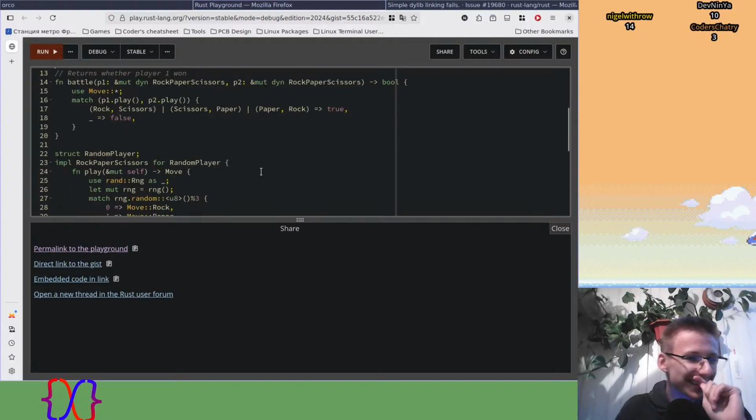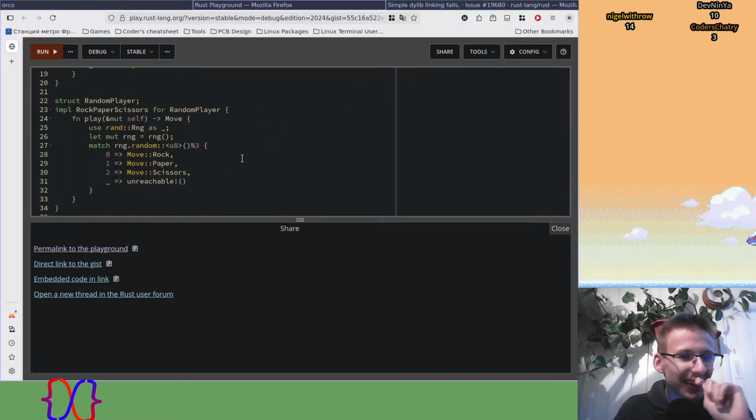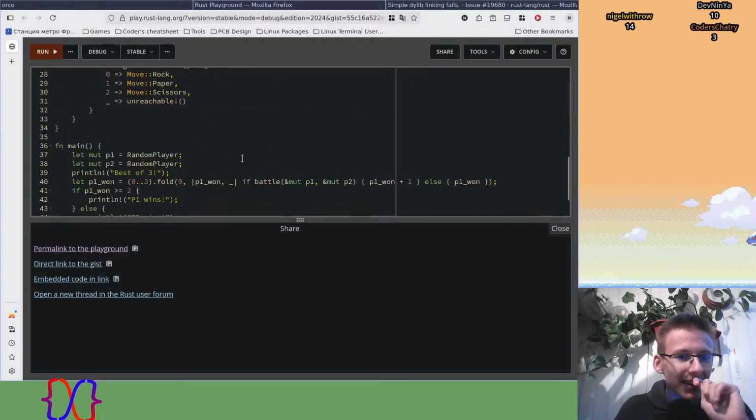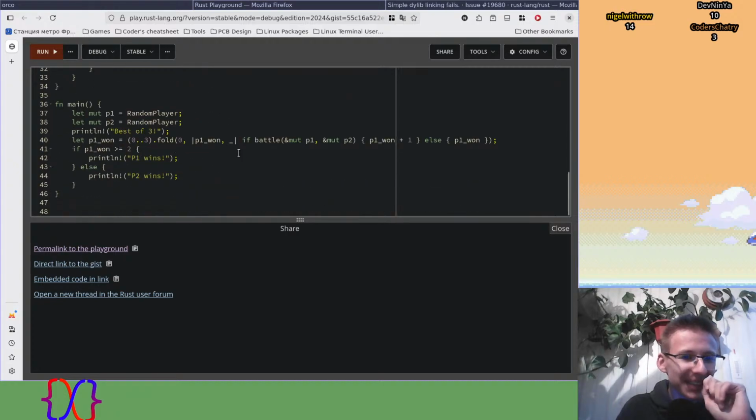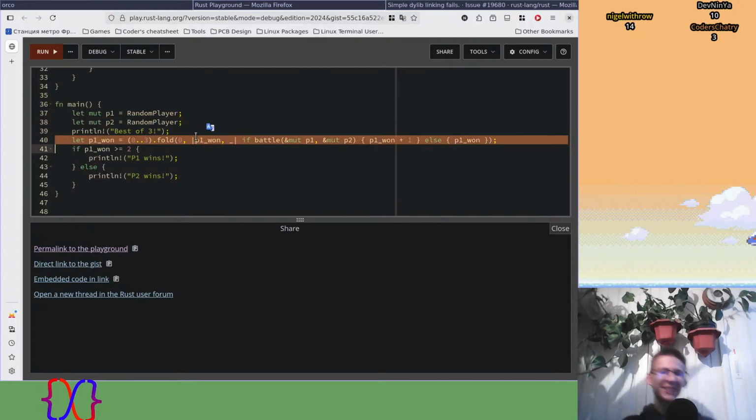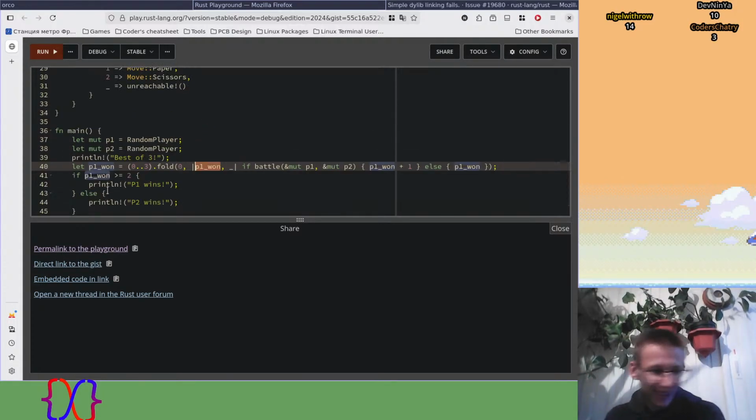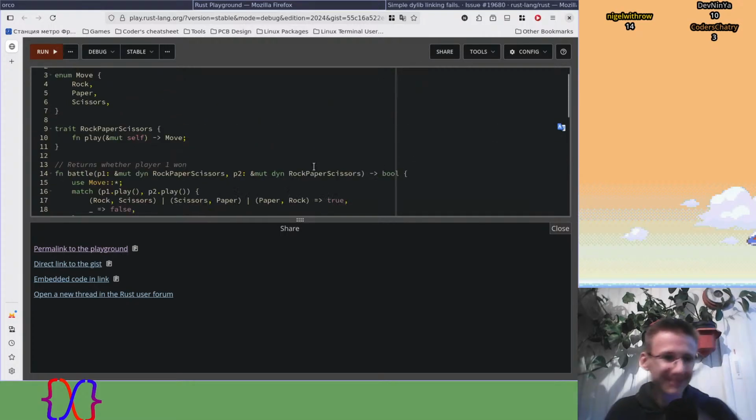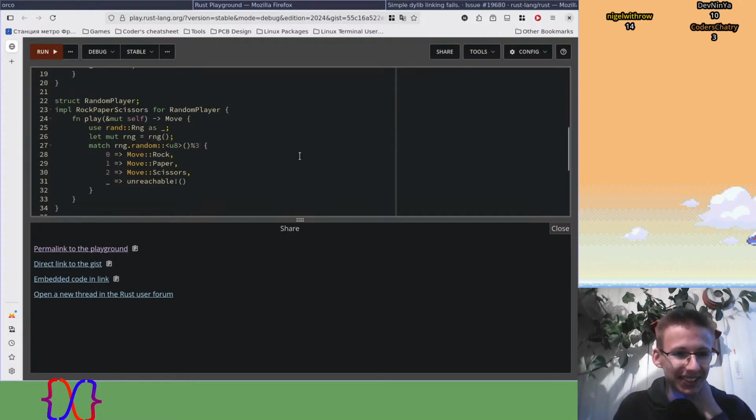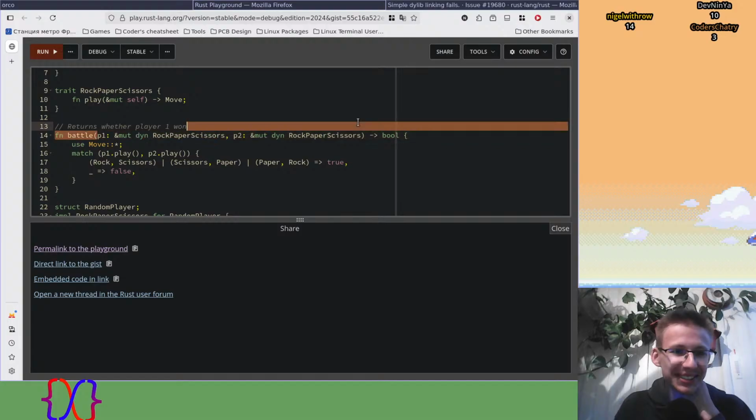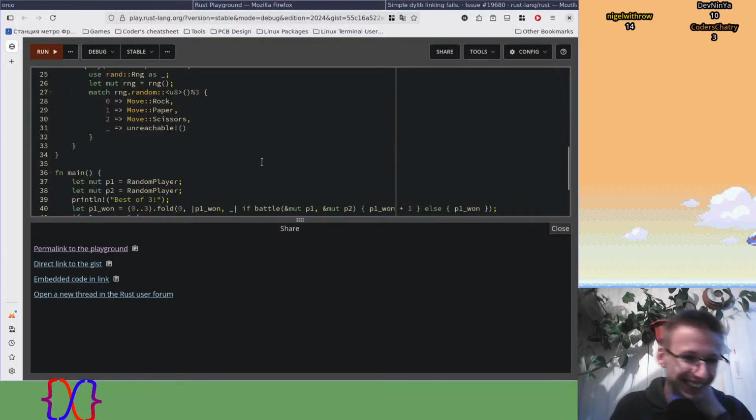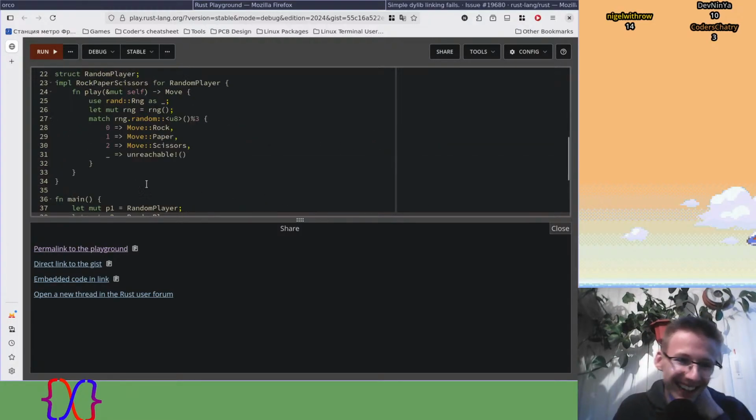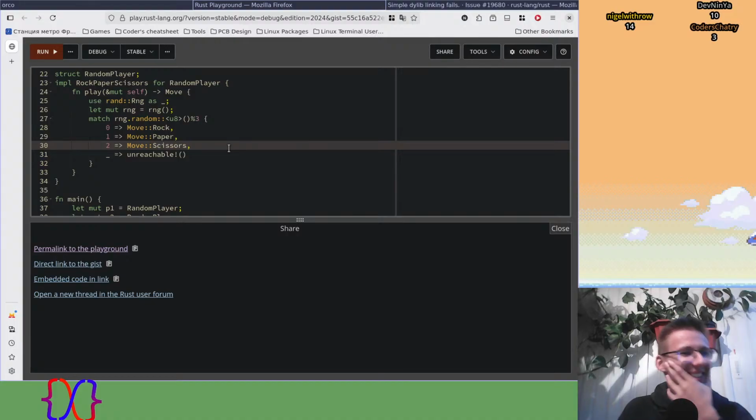Battle. Random player. Why is there nothing other than random player? Oh wow. Why did you have to use iterators and all that fun stuff? I'm not implementing iterators, no. And there are no generics here. You literally did dynamic dispatch. Why? Why did you not do any generics?